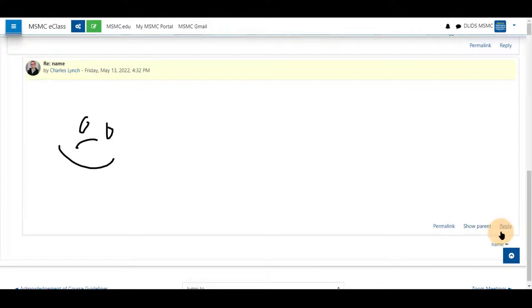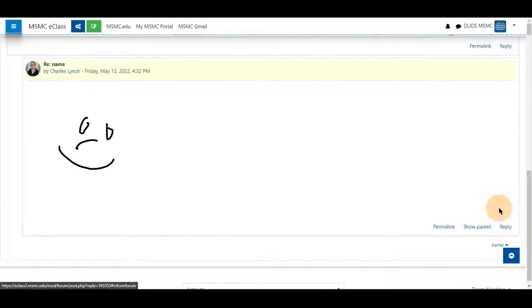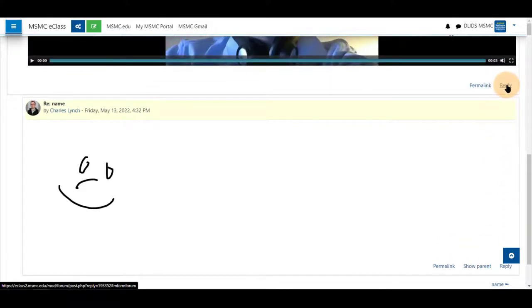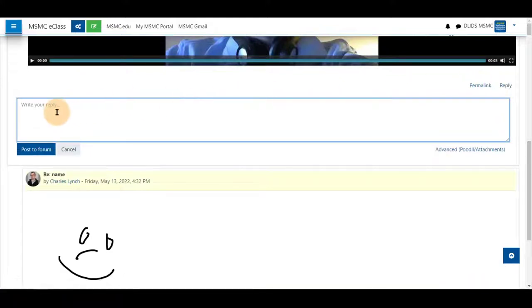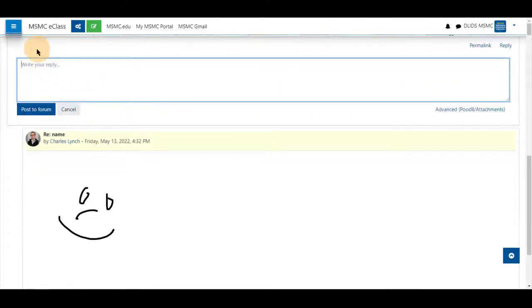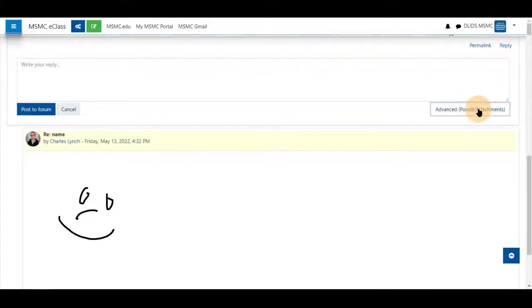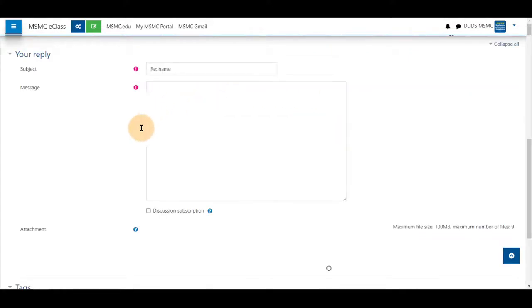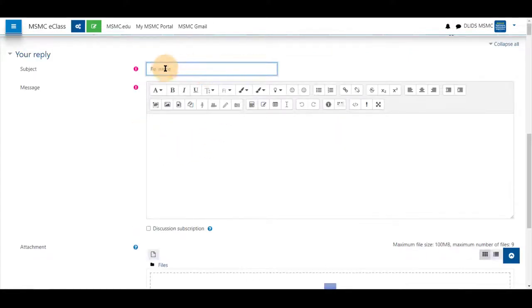Scroll down until you see reply underneath the main post or an additional post. I'll reply to the first post here and select reply. Notice as other text boxes have options above it, in a forum it does not. Simply click advanced Poodll/attachments to use the full text editor. You can give your reply a specific name other than re and the additional name.